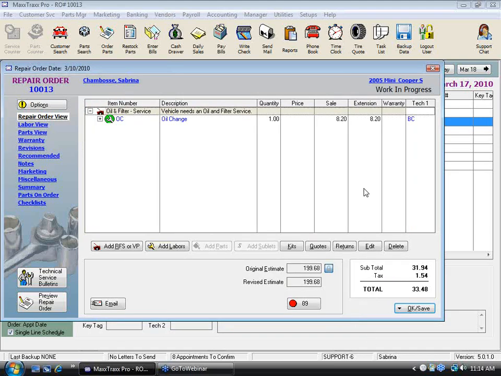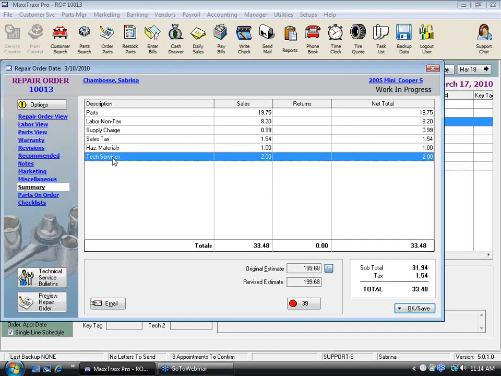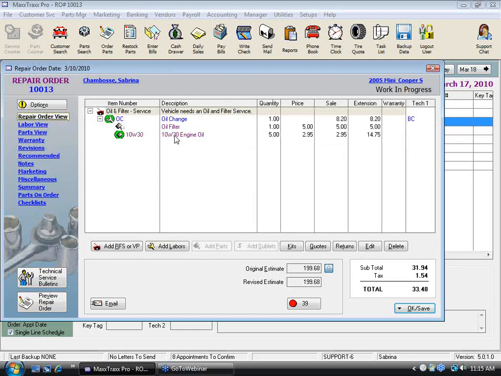Click OK. So now let's expand it a little bit to see our parts. If I were to click on Summary, let's see what it looks like, because remember, I'm shooting for $29.95. Actually, I've got it in here as a little something different. Looks like I called it a little something different. Let's change that, guys. Let me edit this real quick.